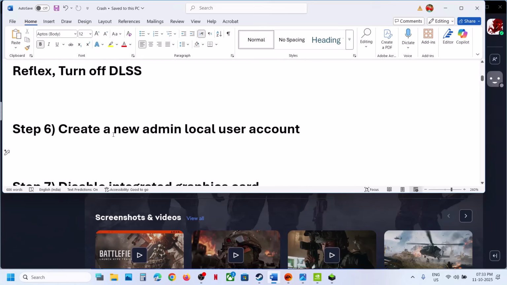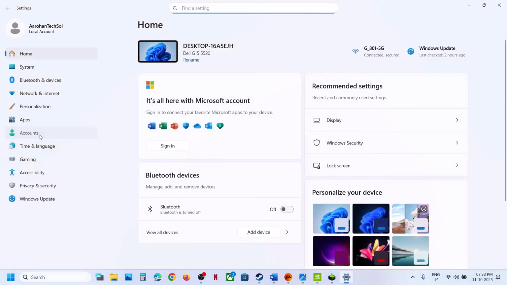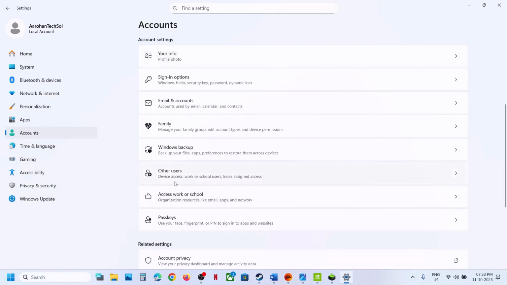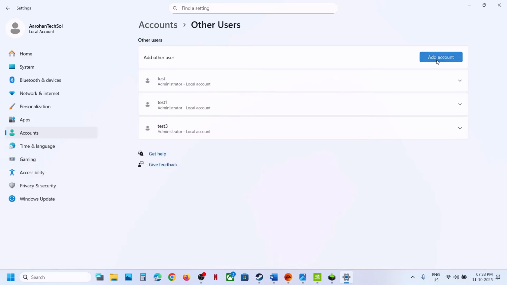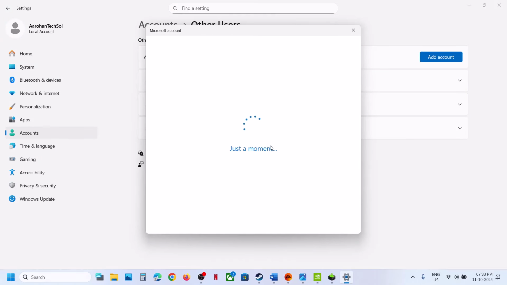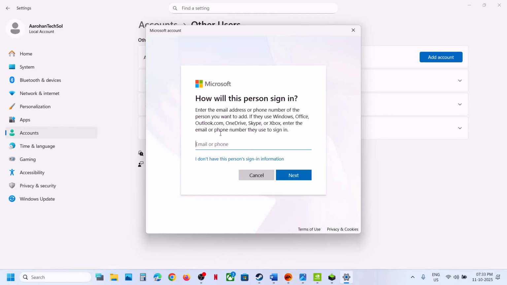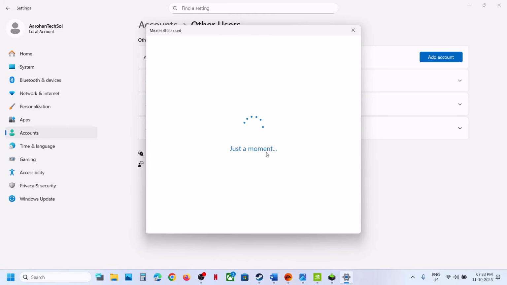Next step is to create a new admin account. Now for this, open Windows settings, go to accounts, go to other users over here, click on add account. Click on I don't have this person's sign-in information, click on it. And then click on add a user without a Microsoft account.